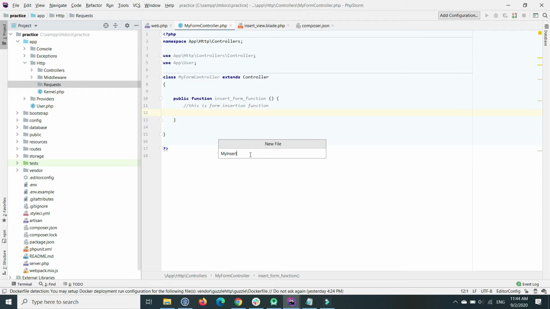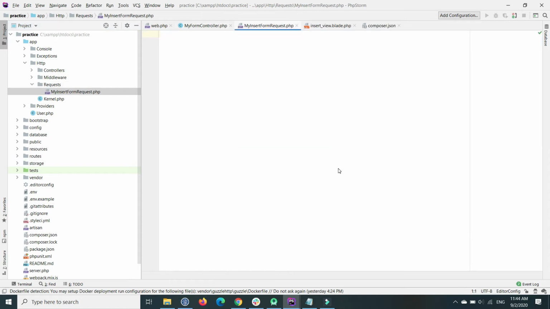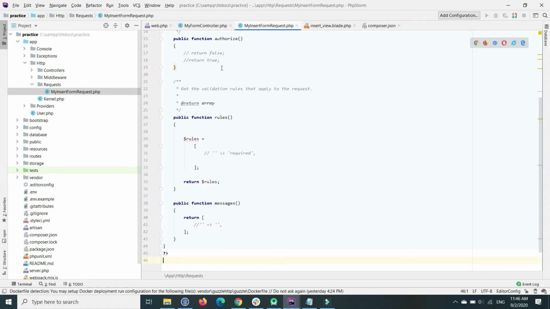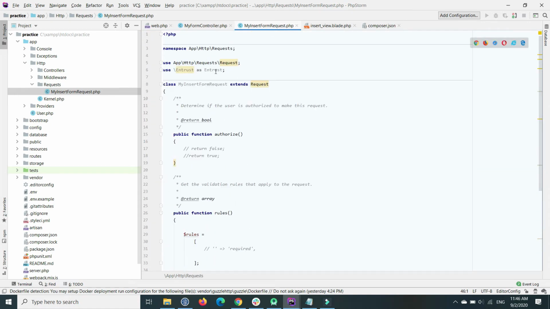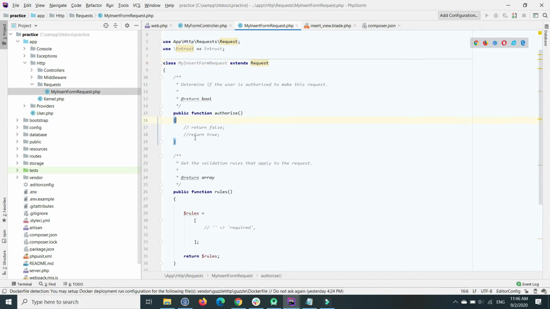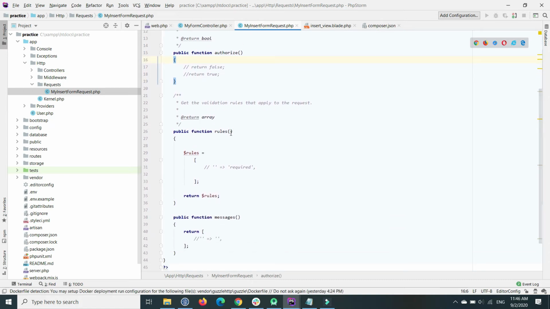Name it something meaningful, like I named it my insert form request.php, and inside the PHP tag of that newly created class, paste the following code. In the video description you can find this code through a link. The first step is to give it a meaningful name and extend the request, so a new class should be added inside the request.